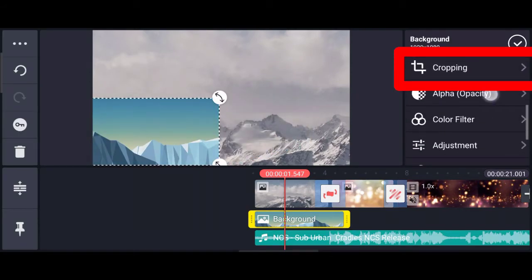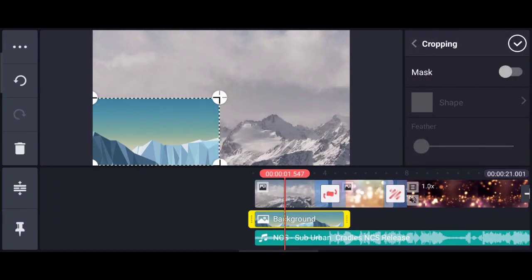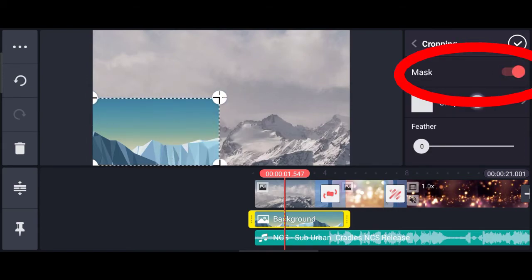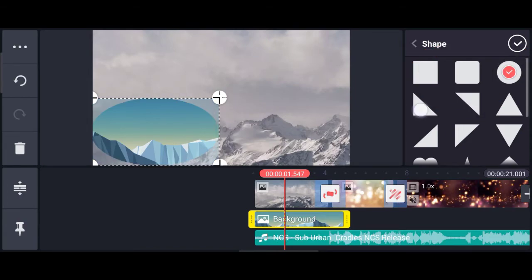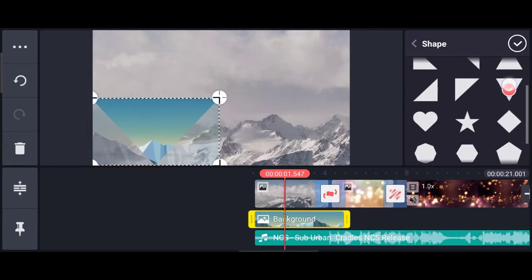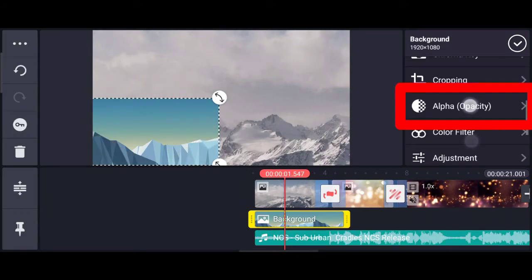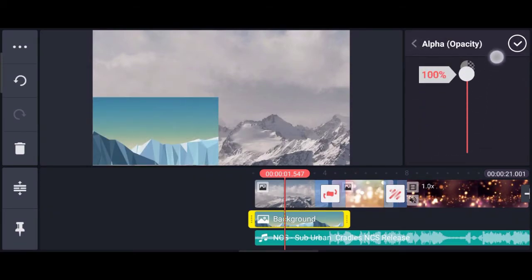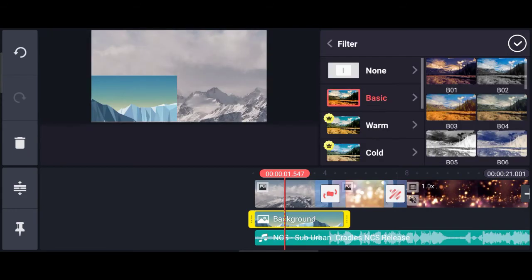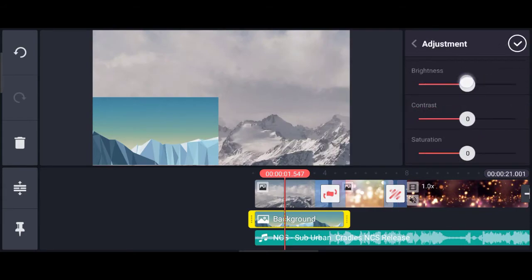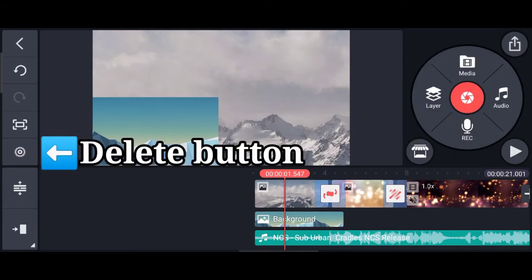Now for cropping your photo or video clip, you can click on the photo, then on crop. And this mask feature is if you want to crop the clip in any particular shape like circle, in the shape of heart or any other. Alpha opacity is for changing the opacity of your clip. Color filter is same. Adjustment for doing the manual adjustment of brightness, contrast, saturation, etc.